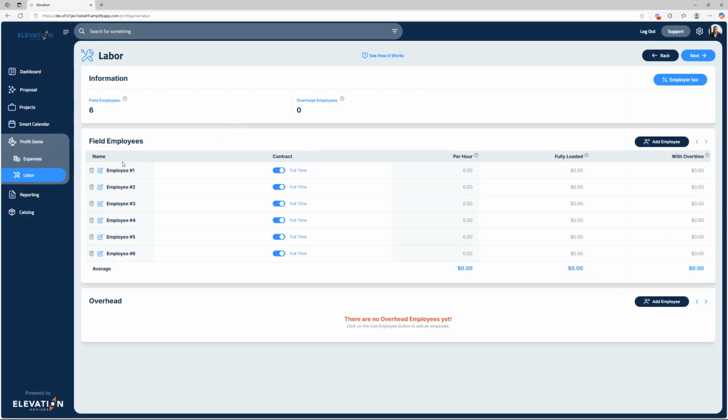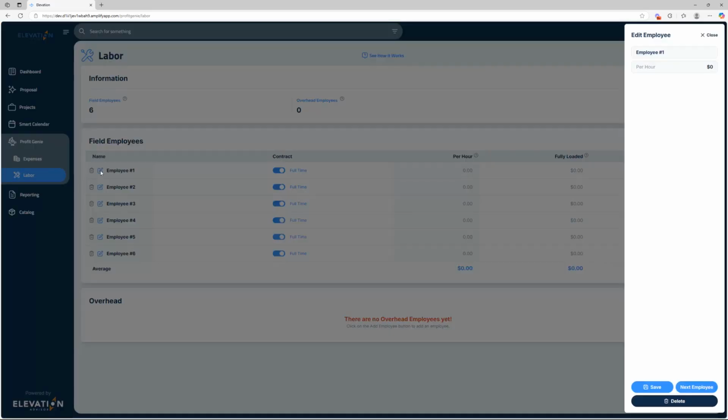Adding employees is really simple. Just click on the Edit button on the first employee. Fill in their name. You can then hit the Tab button to advance or click on the wage and fill in that space. Then you can click on the next employee and continue until all of your field employees have been completed. Once you've filled out the information for your last employee, be sure to click Save. And that's it. The software will calculate your taxes, overtime, and the average hourly rate will be automatically added to the proposal section.